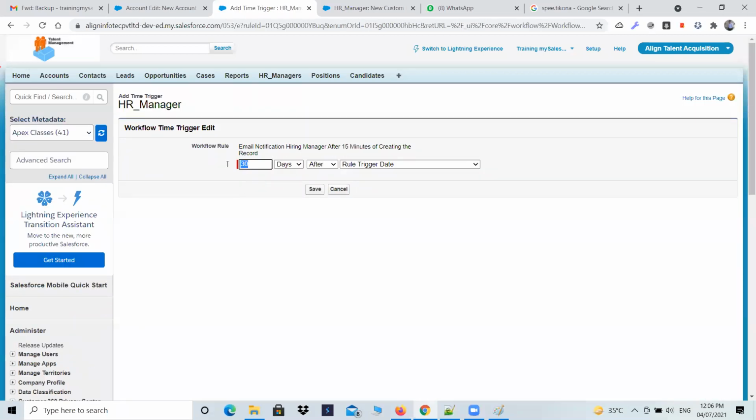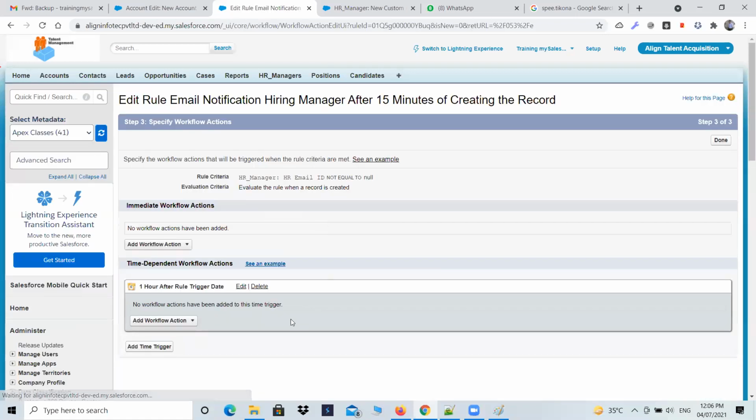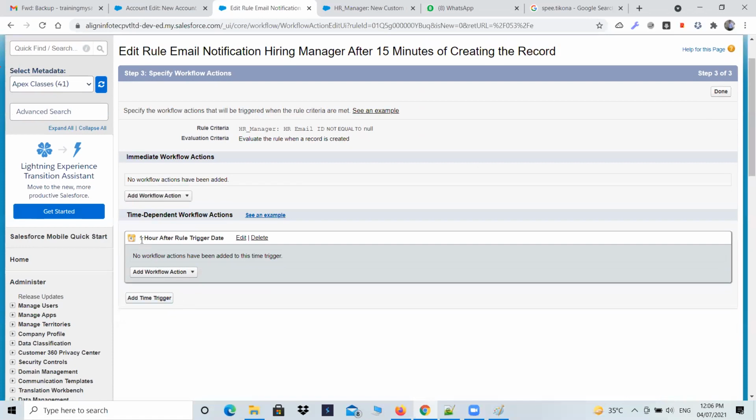You probably select this as 1 hour. If you select this 1 hour, it will get selected. But if you try to select 0.5, like half an hour, what is it going to give you? It is going to give you one error. Okay, it must be a whole number. So this means that you can at least select 1 hour. You can select 1 hour, but you cannot select below that. So the time trigger you can create can be a minimum of 1 hour.